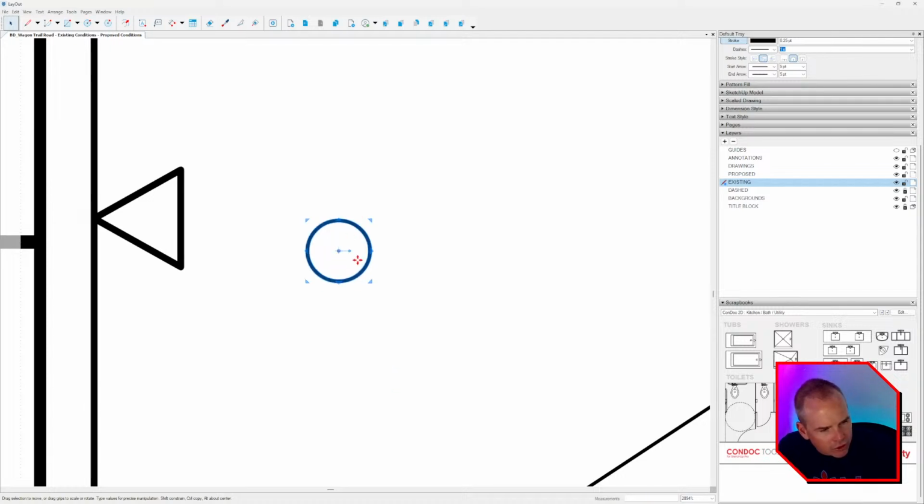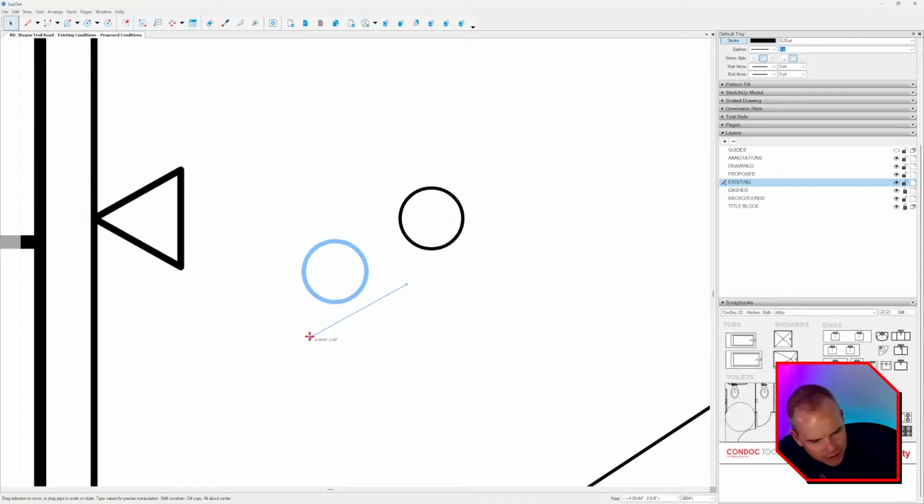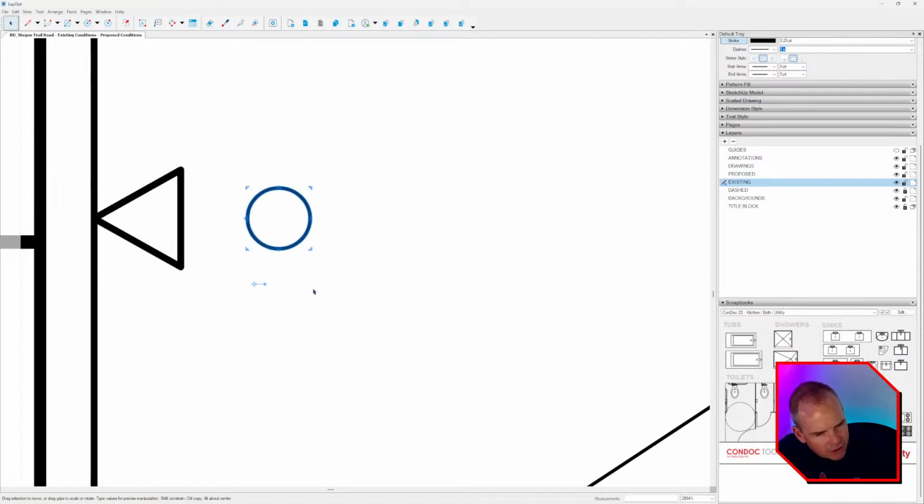Well, what you can do is tap Alt and it gets rid of the precise move grip. Now you can hover and get the center point of that circle, and you can get your snap. Otherwise, if you move this and get that center point, it jumps to the precise move grip. Tapping Alt doesn't necessarily hide the precise move grip. It takes it out of the equation more than hiding it.